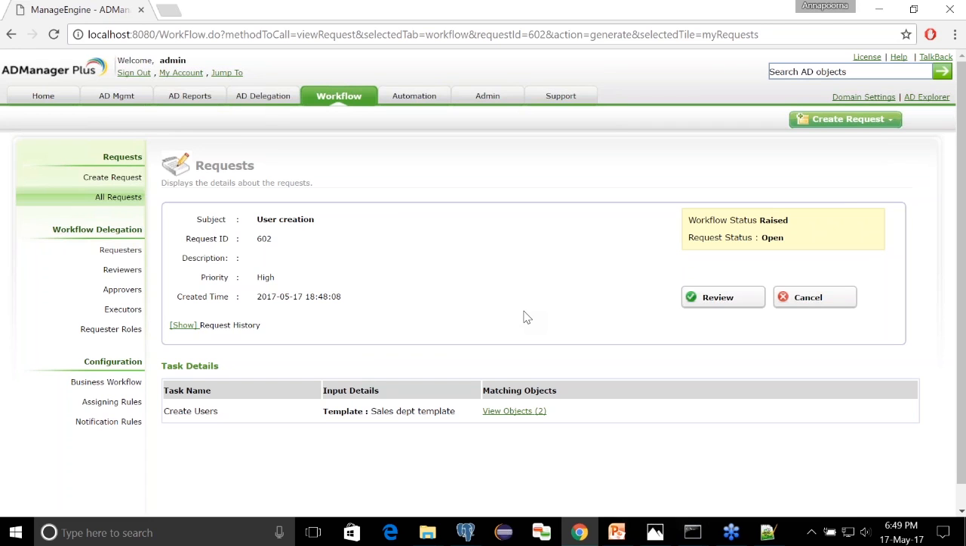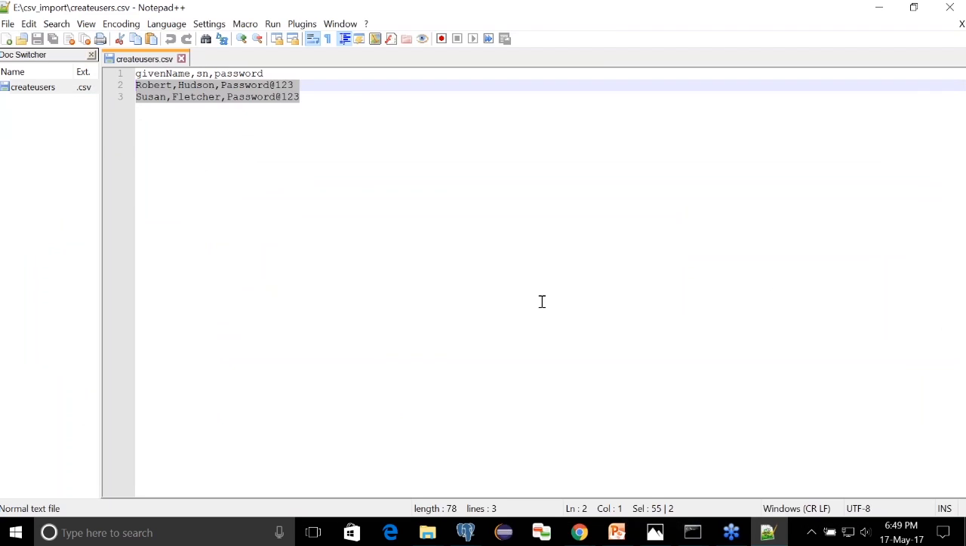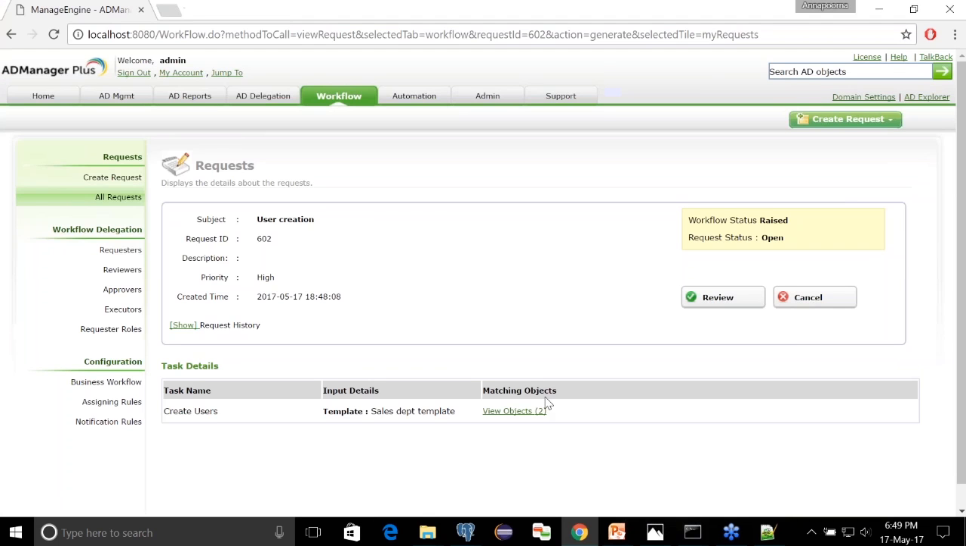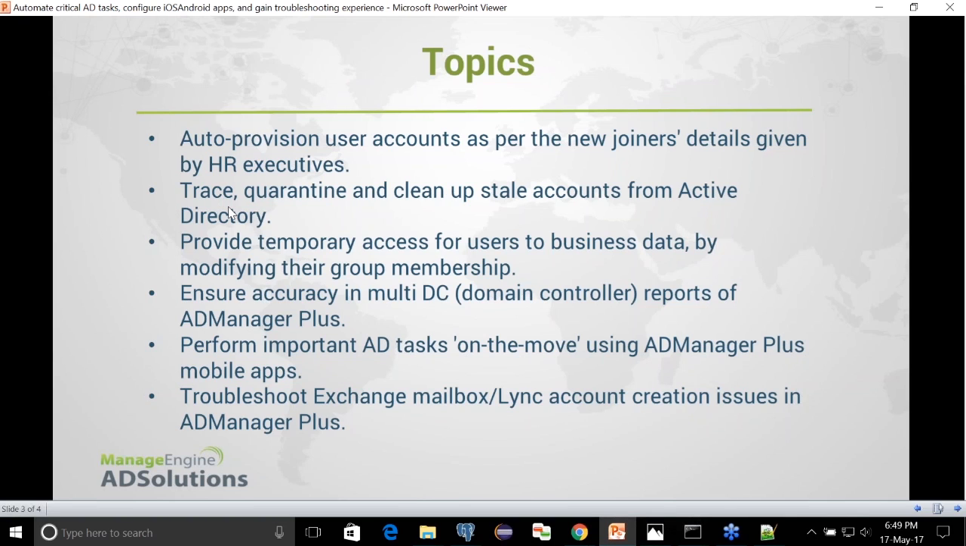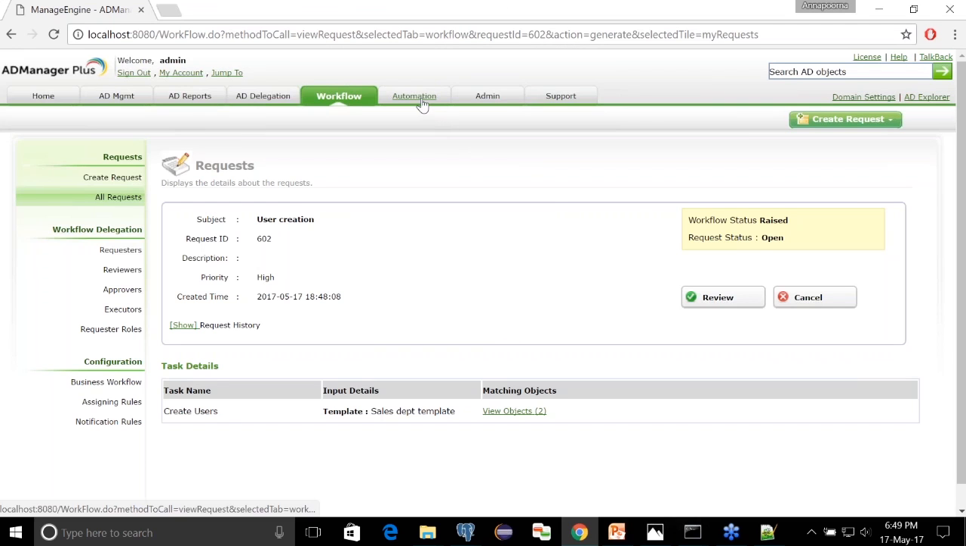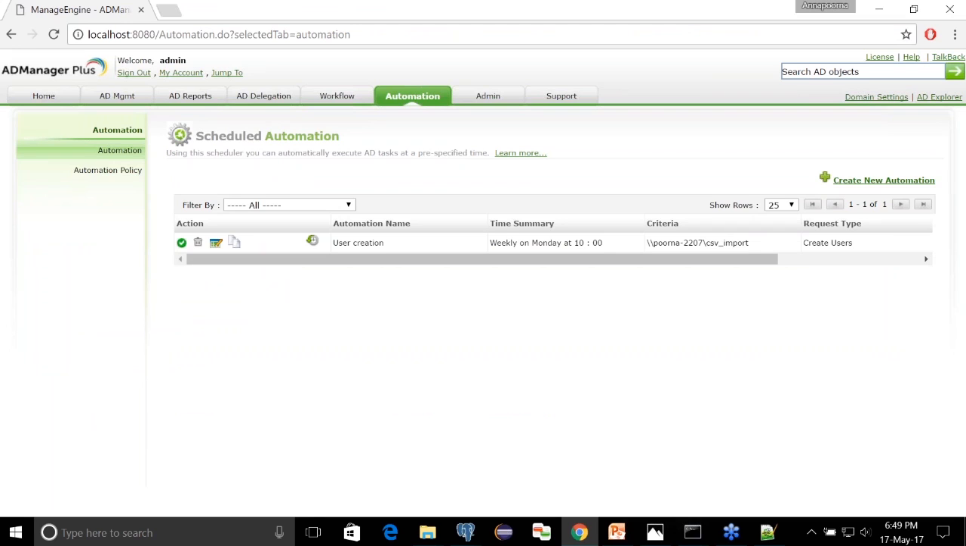Okay, if you think this particular request is a valid request, then go ahead and now you can review it, since this workflow configured here follows requesters, reviewers, approvers, and executors. And if you have just requesters and executors, the execute button will be shown here and you can execute it straight away. Or if you think it is an invalid request, you can just hit this cancel button. Okay, so this is how your automation task will run. So every week at the time specified, this automation task will fetch the values from this CSV file and it will create a request for creating your user accounts.